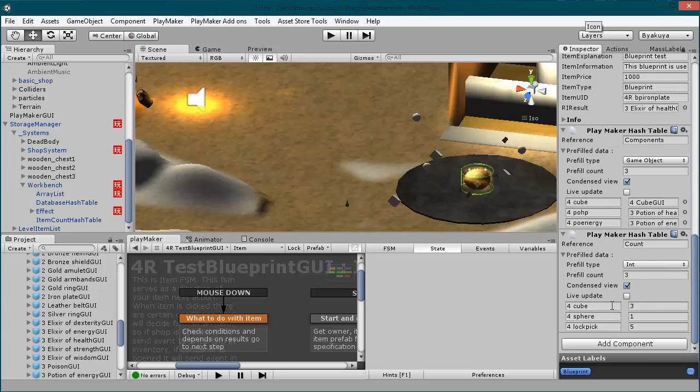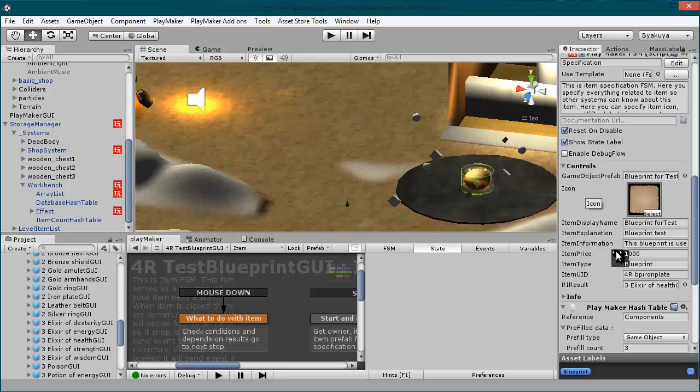And here we have to define the same thing. Yeah, this is 3, not 4. Cube. We need 4 cubes. We need 5 potions of health, and we need 3 potions of energy. Those are the requirements for this blueprint.